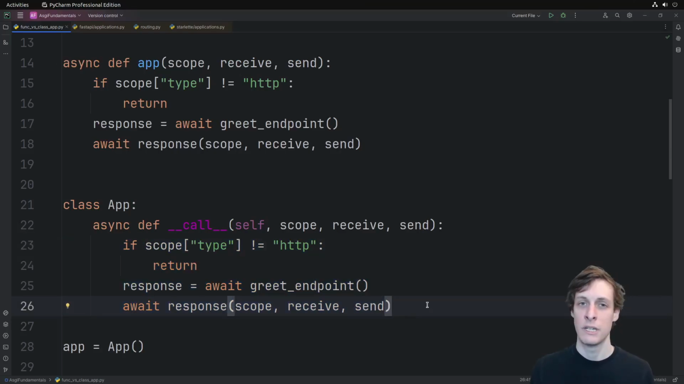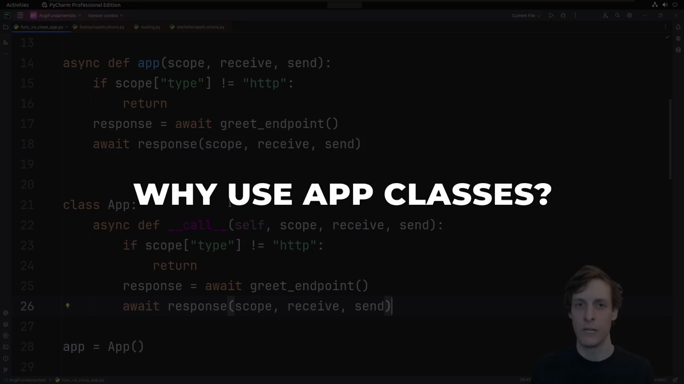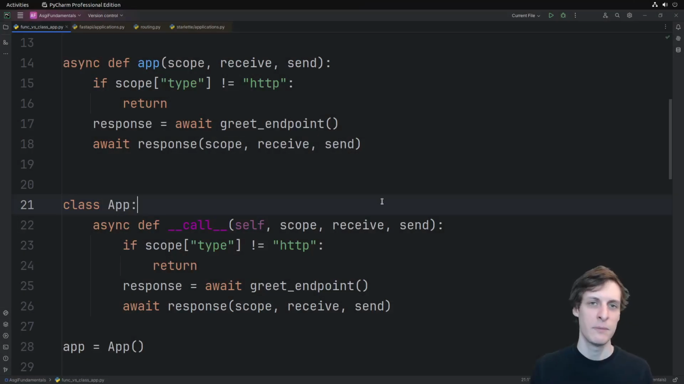But the real question isn't whether you can have your application be an instance of some app class, but why you would want to do this. In this simple example, it looks like defining a function would have been the better way to go, since there's less typing and less steps involved. But for most real applications, you'll probably want to stick to this application class pattern.